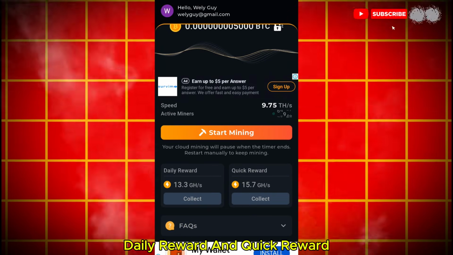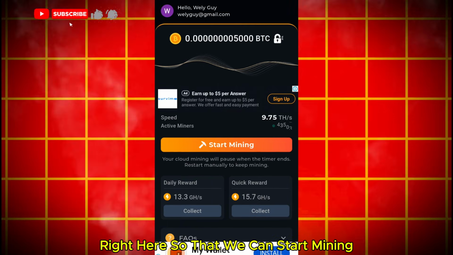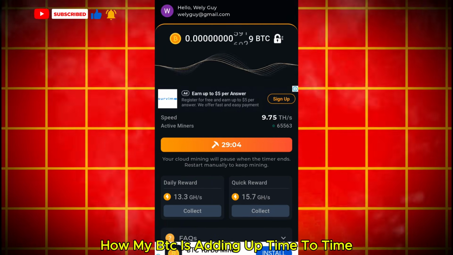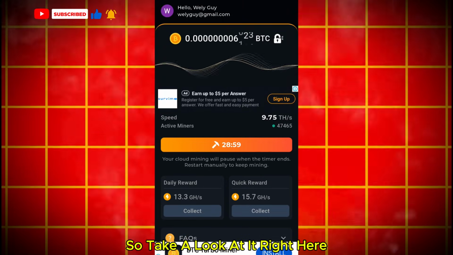Now just go ahead and scroll down right here. You will see where it says daily reward and quick reward. Let's just go ahead and click on start mining right here so that you can start mining. So take a look at how my BTC is adding up from time to time right here on your screen right now.